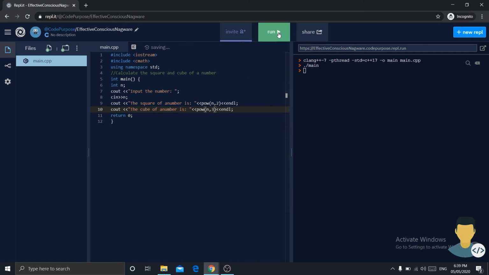Now let's check if our code works. Let's put the number 2. The square of a number is 4 because 2 multiplied by 2 is 4, and the cube of a number is 8 because 2 multiplied by 2 multiplied by 2 is 8. There you go guys, this is how we do the square and the cube of a number.